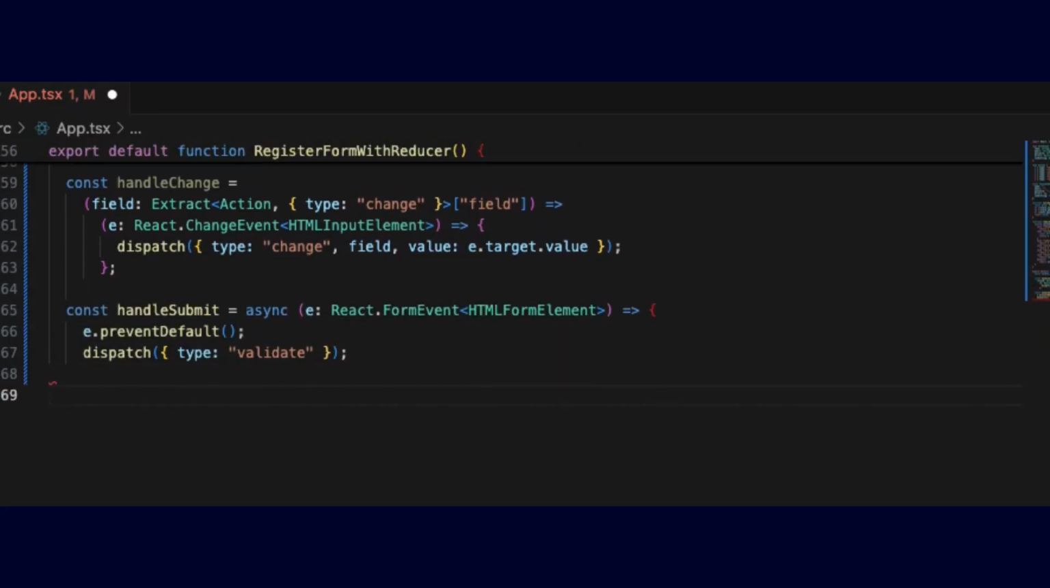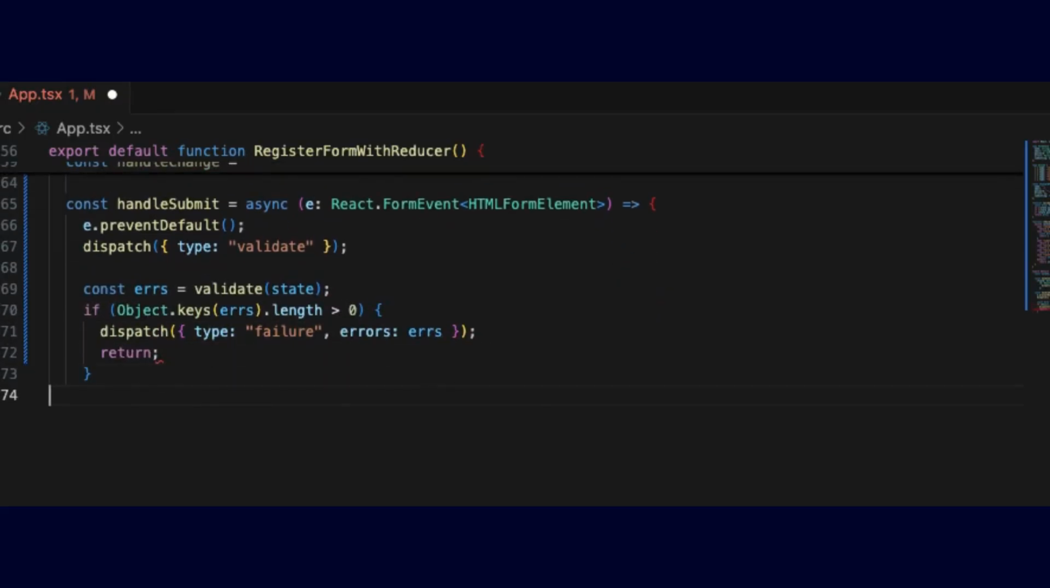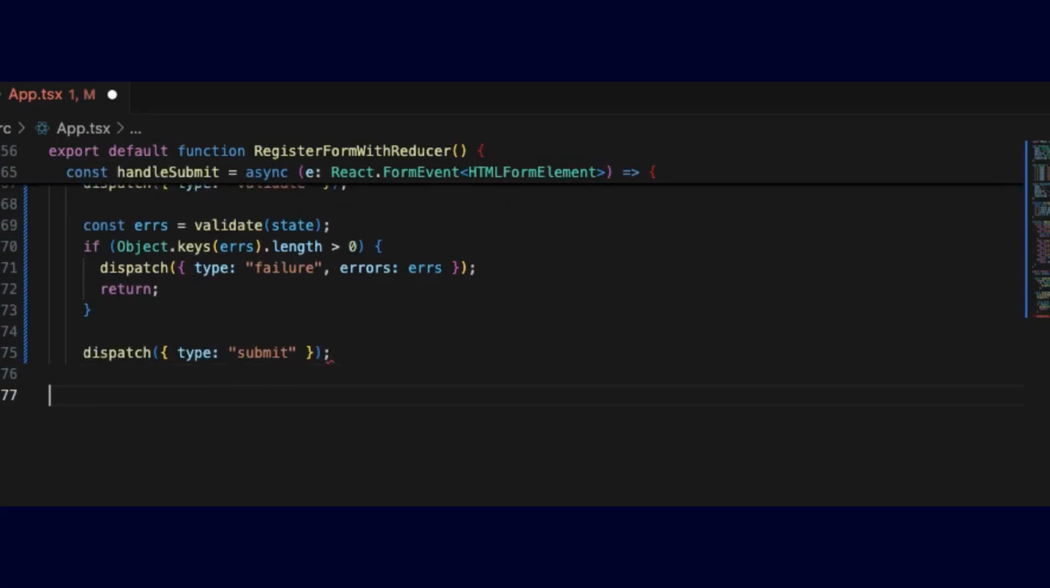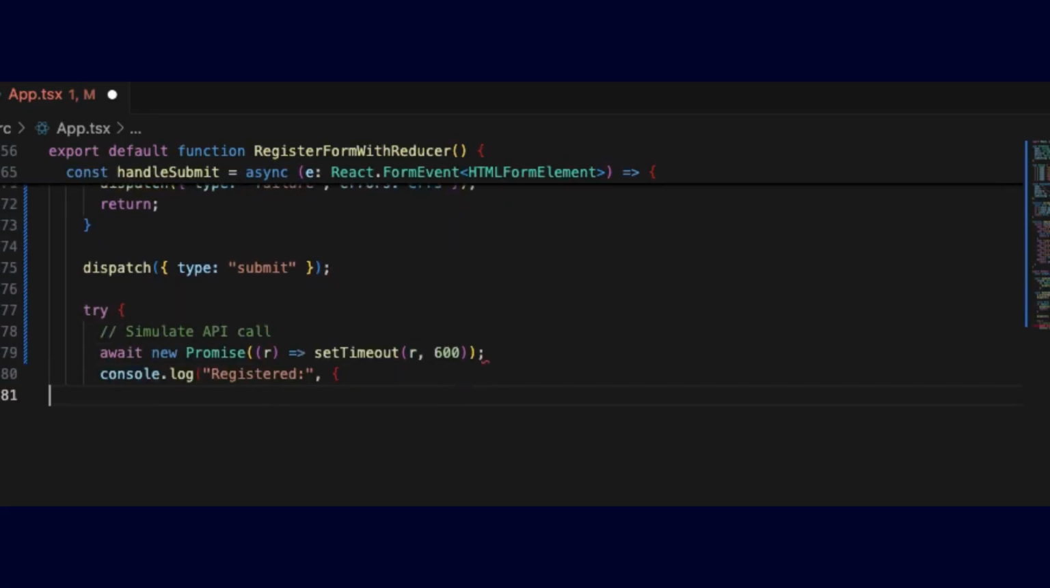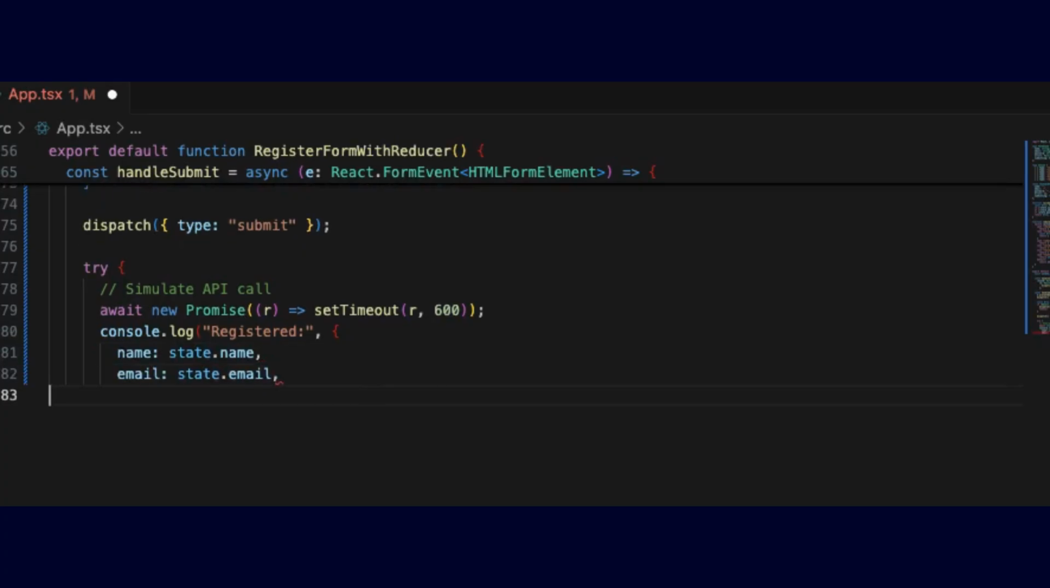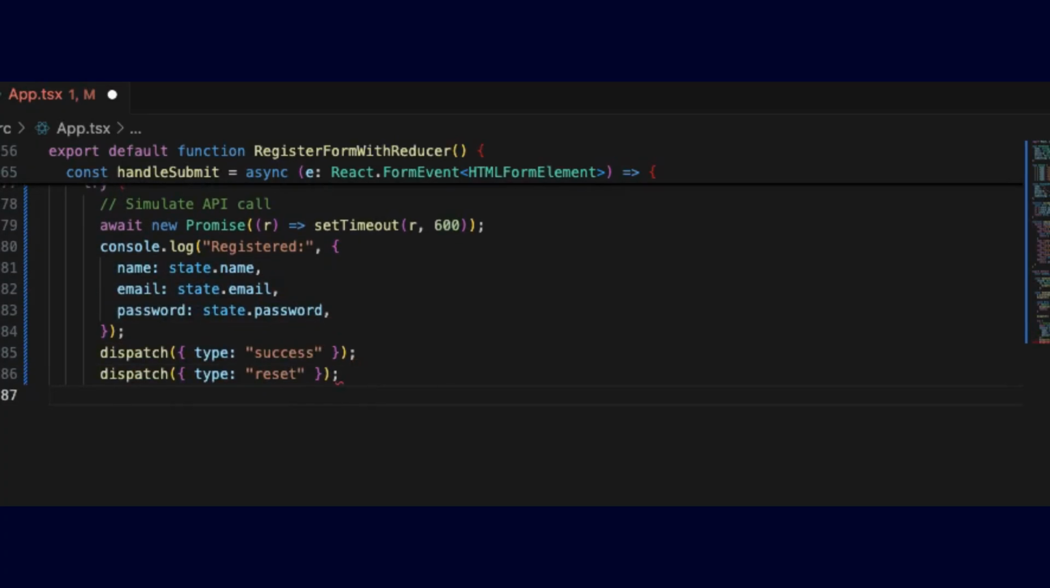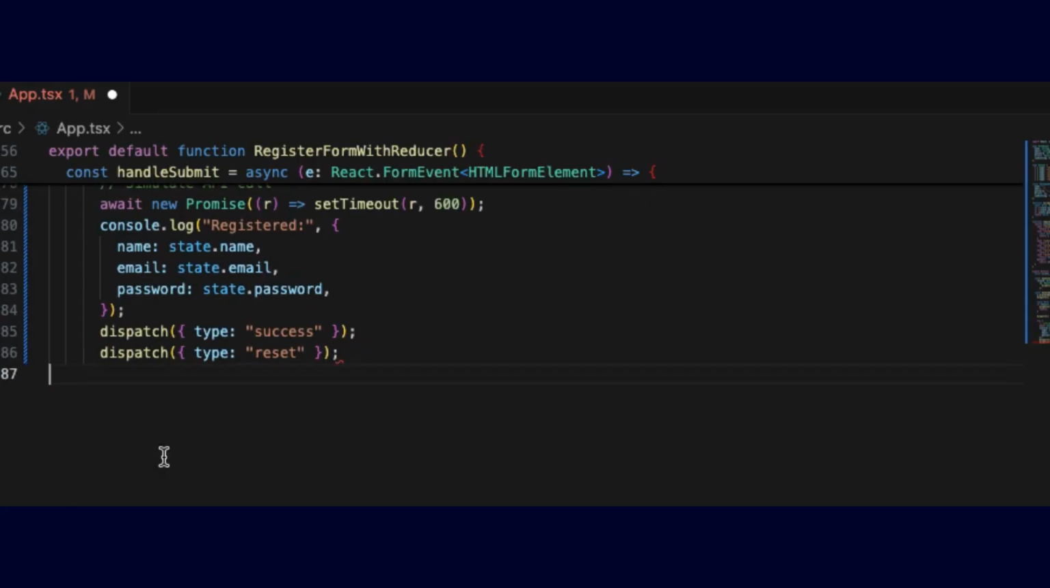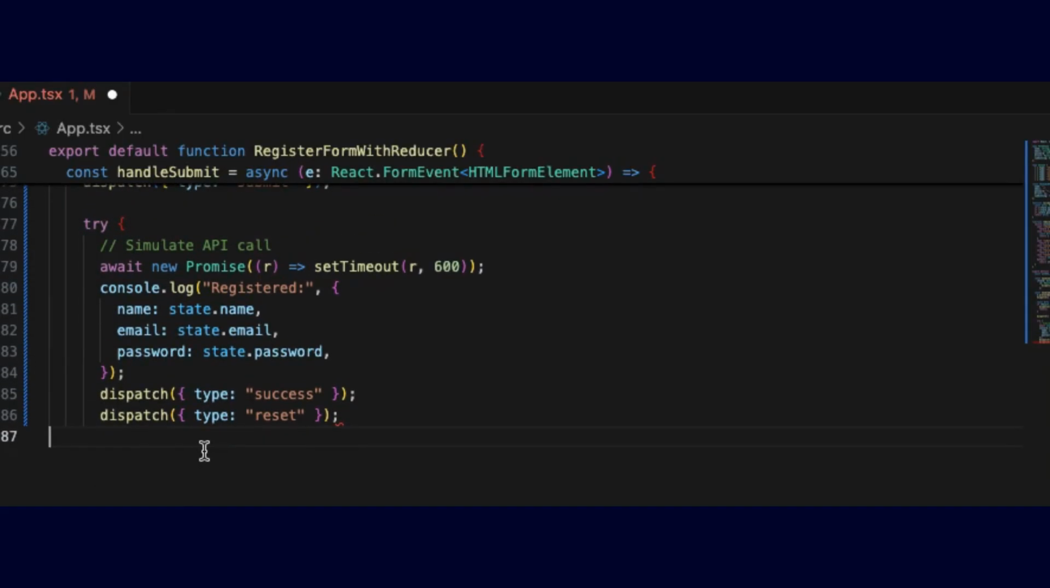Now handling the form submission. When the user clicks register, we first prevent page refresh and dispatch a validate action. Validation check: if errors exist, we dispatch a failure and show the validation errors immediately under each field. Now simulate an API call. The submit action sets submitting to true. We simulate an API call with a fake 600 millisecond delay. Once it's done, we log the register data into the console, then dispatch success and finally reset to clear the form.